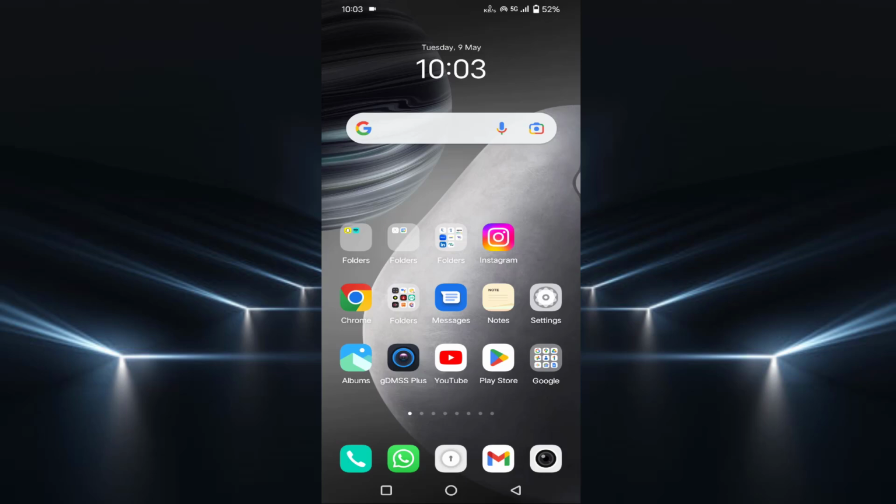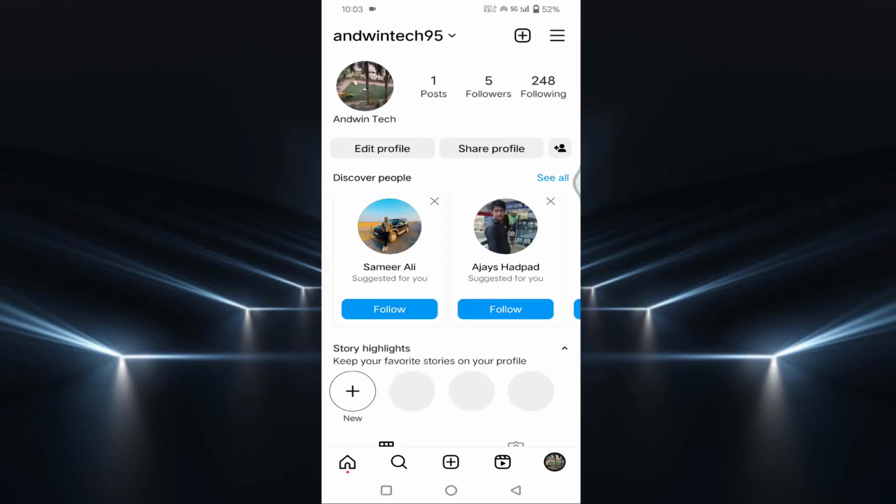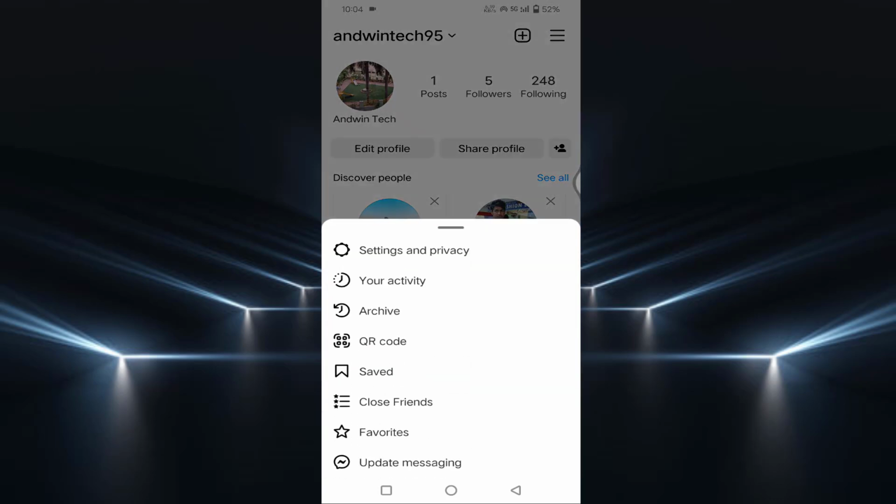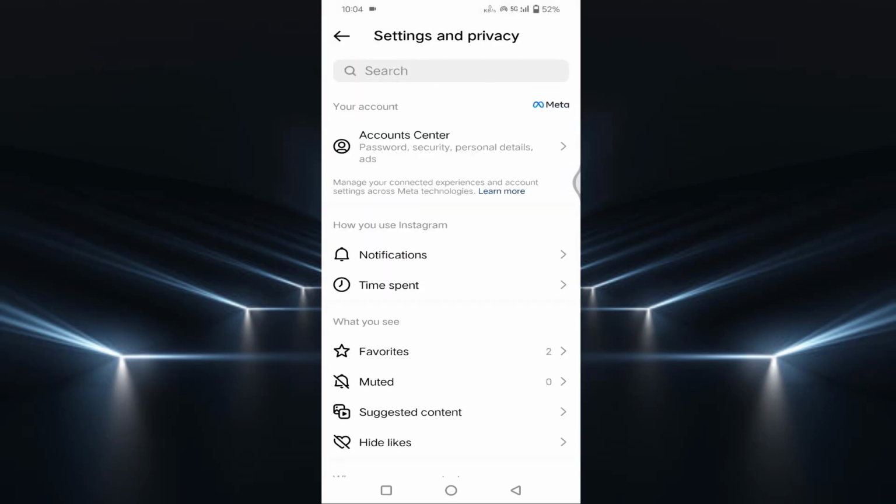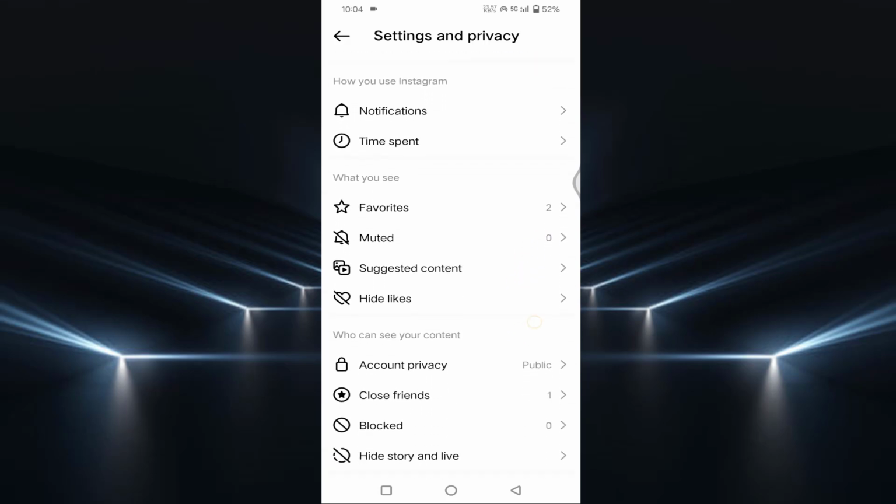First of all, you need to open the Instagram app. You need to tap on the profile icon. Just tap on these three horizontal lines. In this you can see the first option, settings and privacy. Just tap on this. You need to scroll down a little bit.